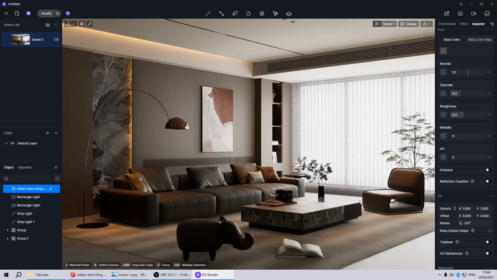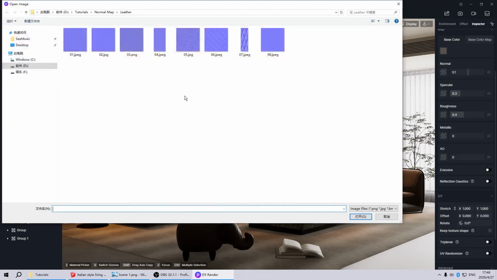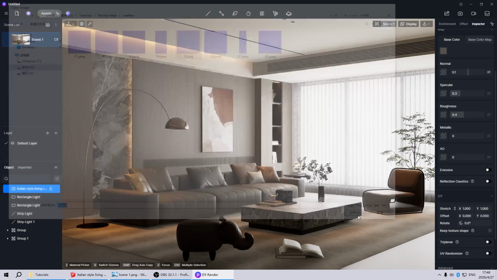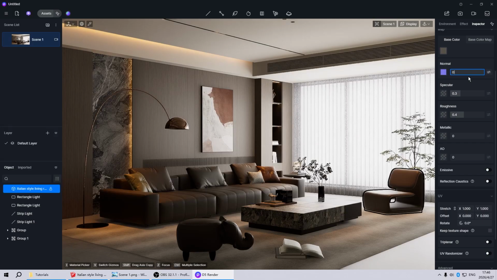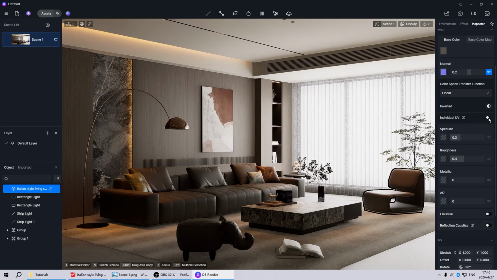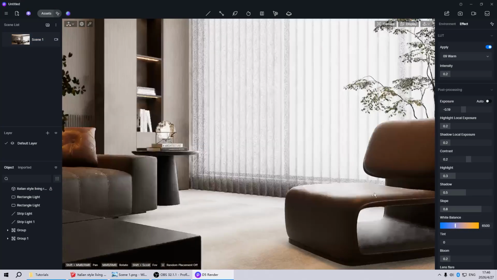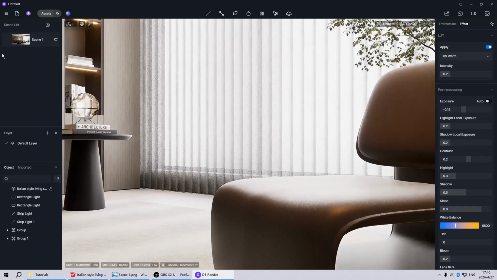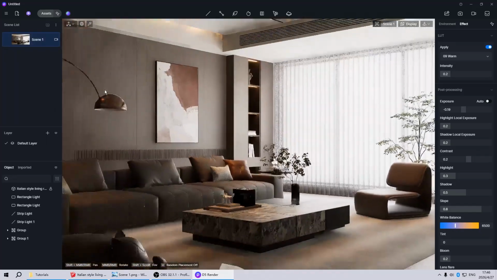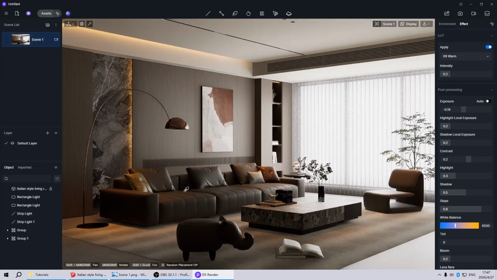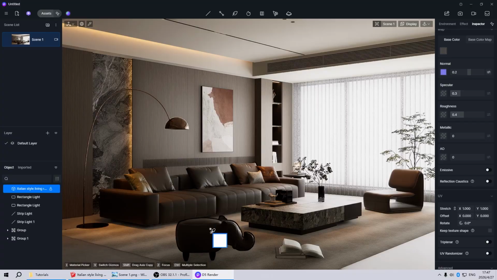Let's do the same for this chair. Add a normal map. Use 0.2 and change the individual UV stretch to 0.5. Okay. We can copy this material to this elephant.